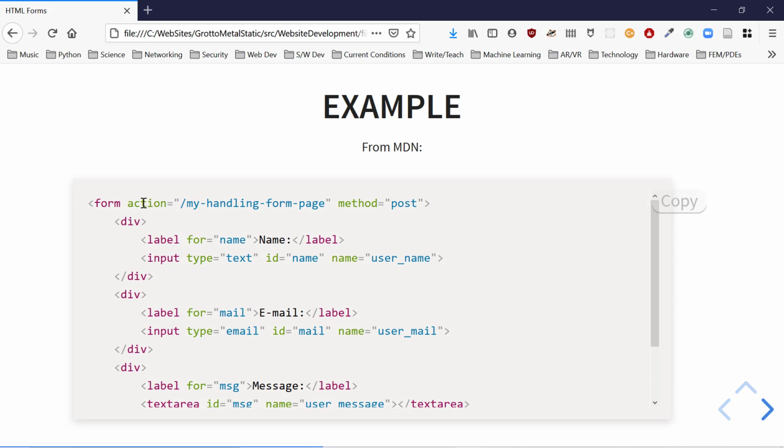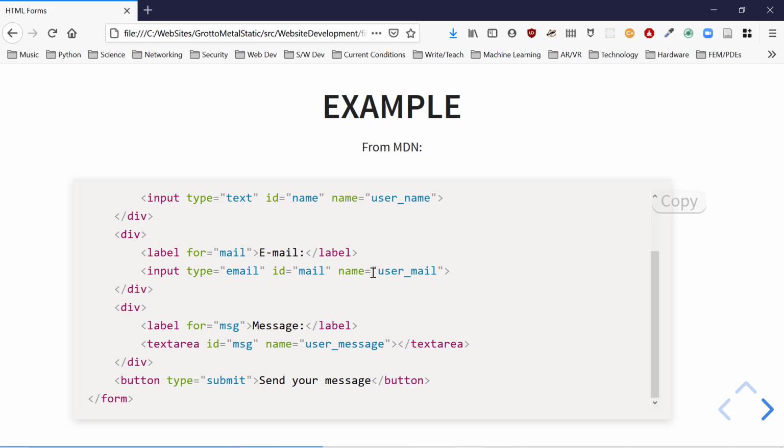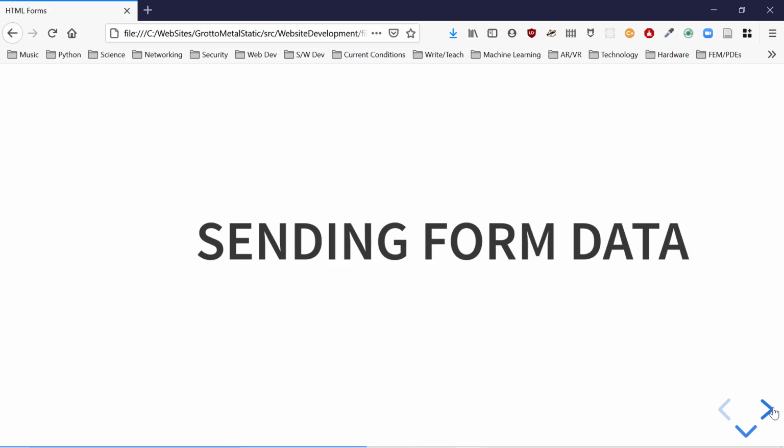So an example: form, action, my handling form page, method, post, label, that's just a label, input type text. ID is not used, name is used. So this name, username, will be submitted with the form. This name, user mail, will go with the form. So we're going to be using the name attribute, which will be paired with the value that's actually in the form. That's just one attribute, name, that we didn't need to use before, that didn't have any meaning.